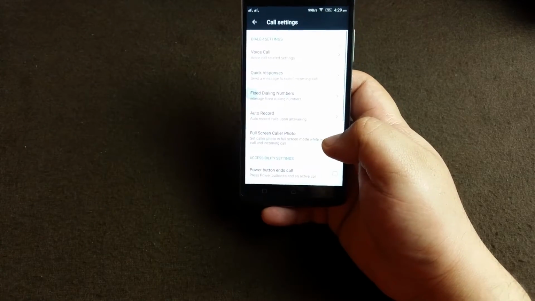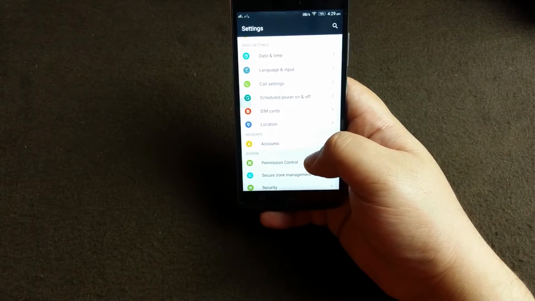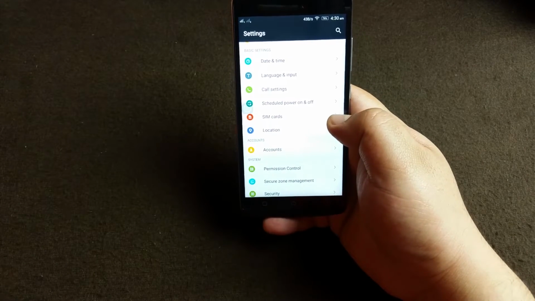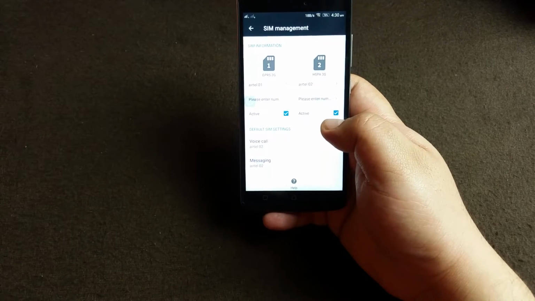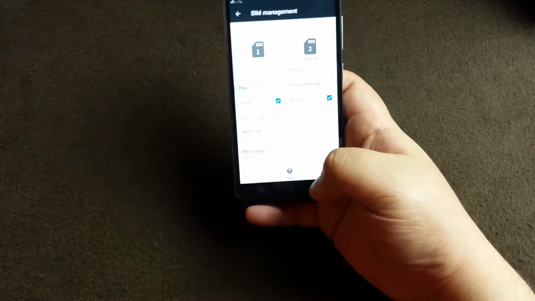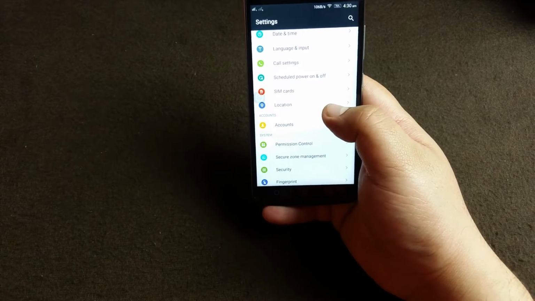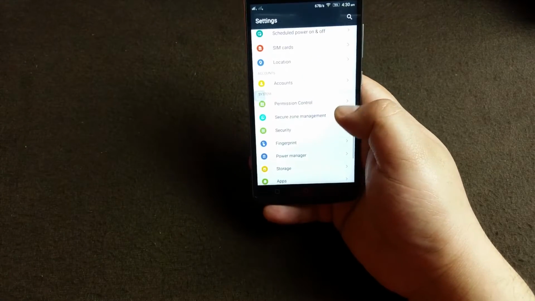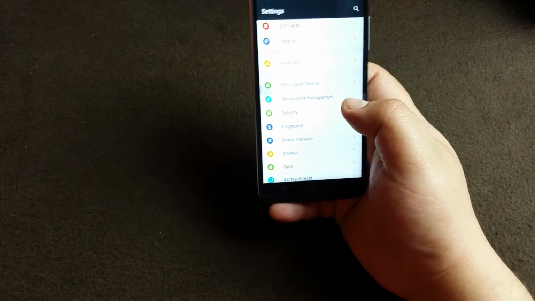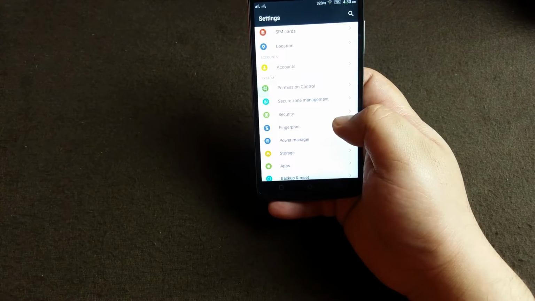Call settings, it has an inbuilt call recorder and it works flawlessly. Both your voice and the person on the other side are crystal clear. So SIM card, you can configure which one to use for what. As you can see, one is on 2G and another one is on 3G, because in my house 4G is not very strong in the signal. And location services, accounts, permission control for each app, secure zone, I have explained in detail in the Vibe X3, so I won't be going into it in depth.